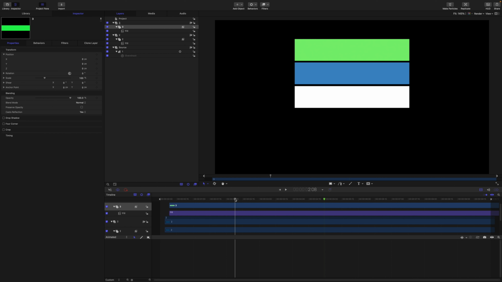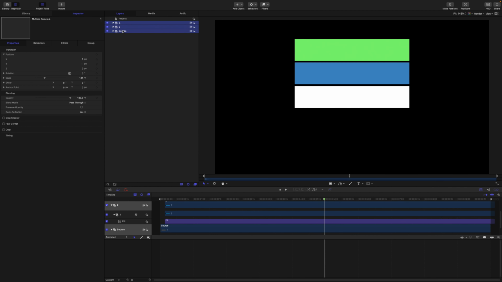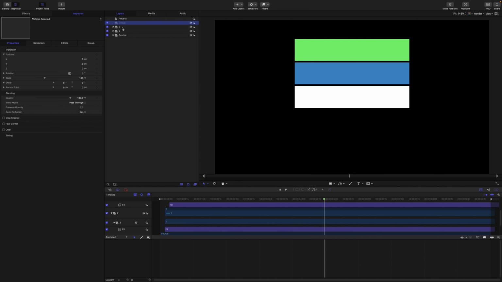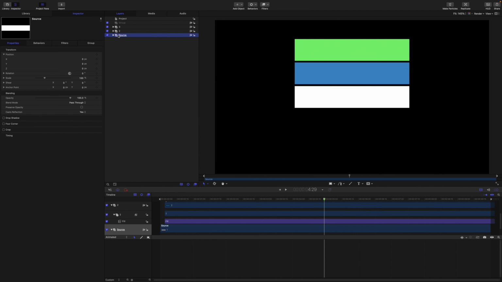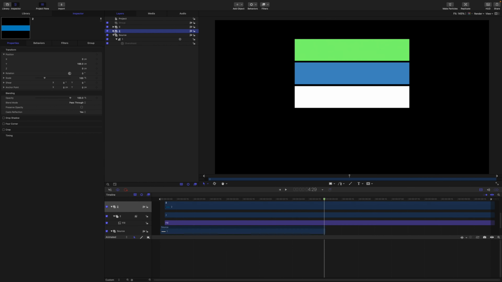So now from here, I'm going to come to the halfway point and I am going to get all of these together. First of all, I'm just going to make sure each of these is trimmed to this halfway point.